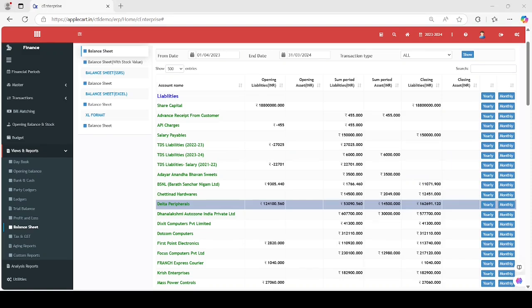By now, you may have realized that CEnterprise accounting software does not require any prior training. Chartered accountants and finance managers can use the accounting module with just basic accounting knowledge.